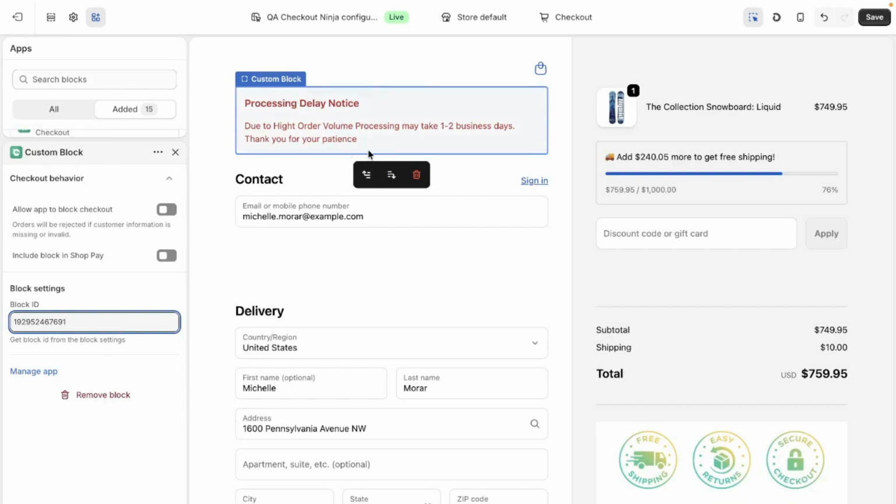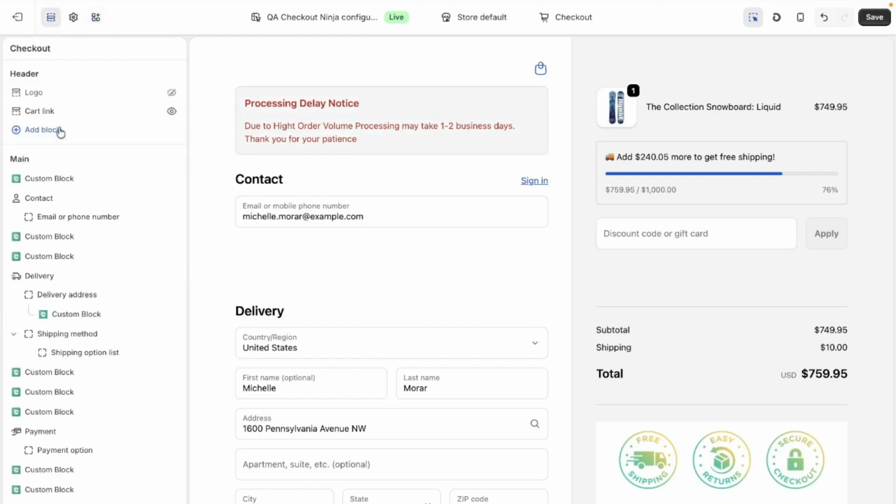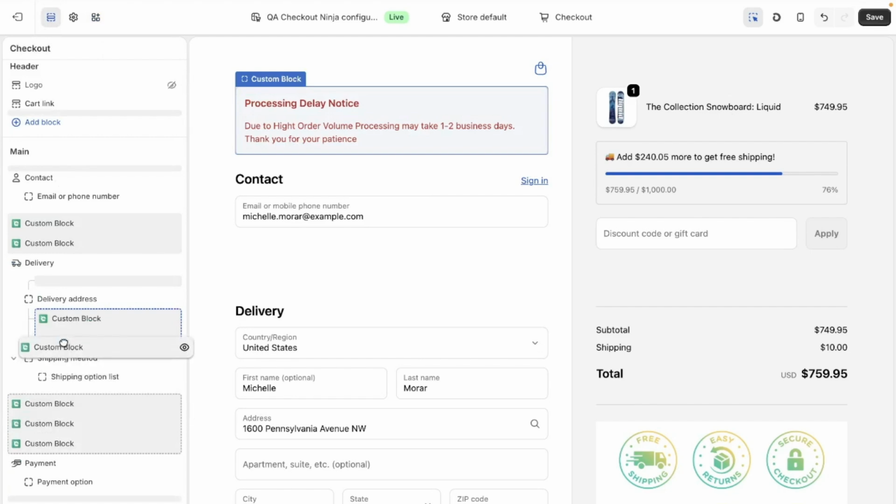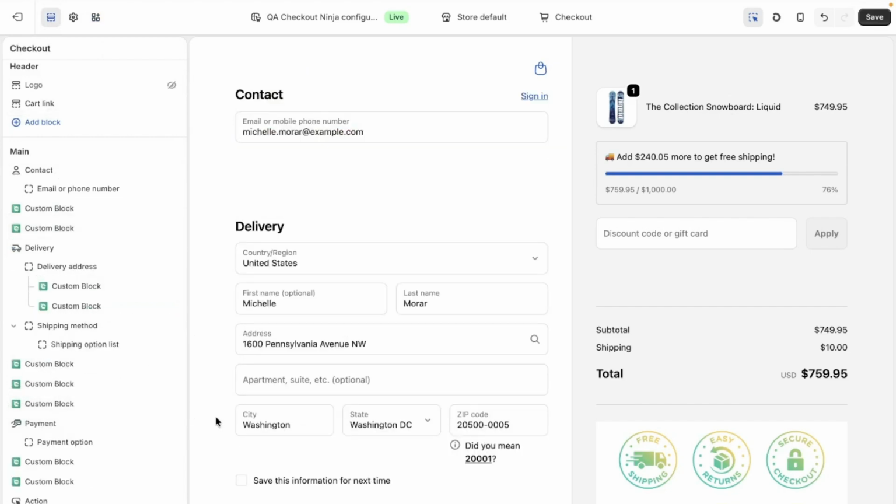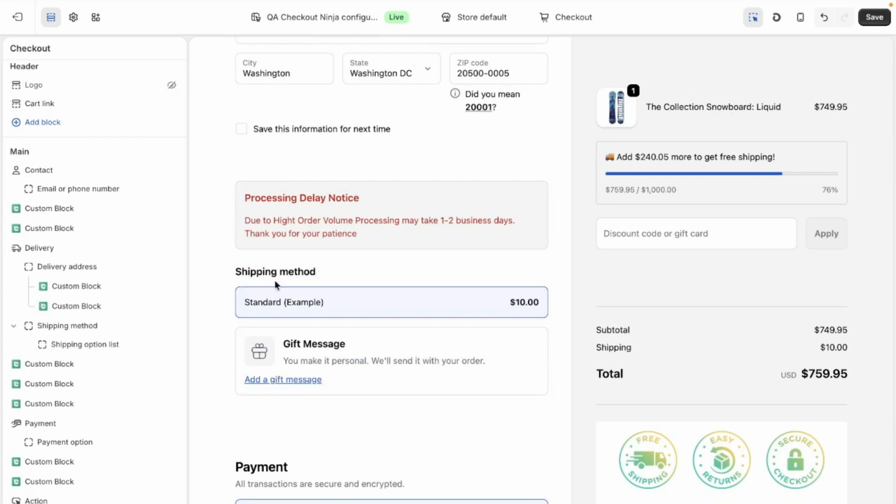Now you can see that the block has been created here. Now we have to place this block somewhere suitable. So let's go with the delivery section. You can see that this has been placed in the delivery section. Now click on save. The setup is simple and we are done.